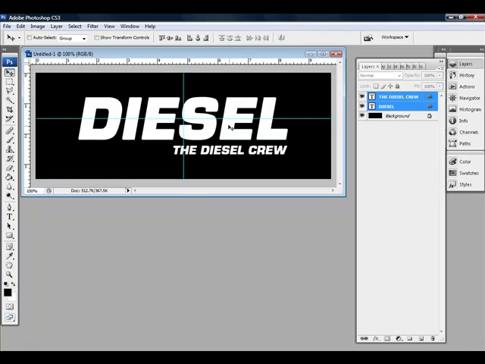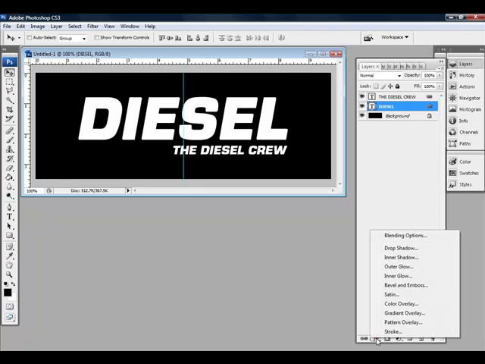So how do we make Diesel a little flashy? Well, here's how you do it, and it's very quick and very easy. I'm going to leave that guide there just as a reference point for you. So I have this Diesel layer selected. Now I go back down here, and this is a function button, and I'm going to add a style. When I click this, it gives me a whole bunch of options, and this is the cool stuff. I'm going to show you one of the options right now, but you can go in and play with some of these other options. I'm going to choose gradient overlay.